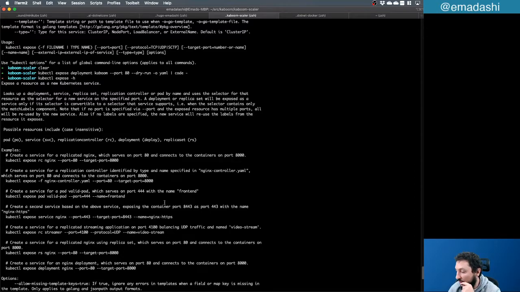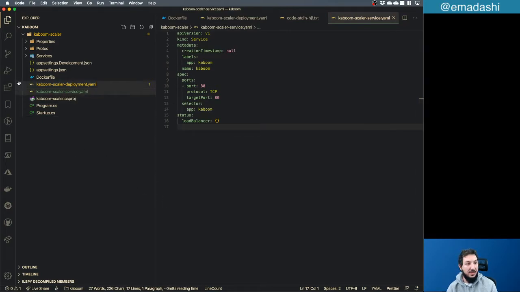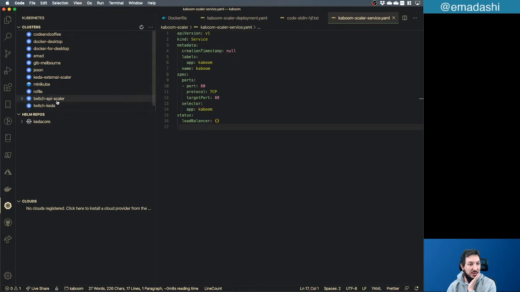How about we try the Minikube extension? Sorry, the kubectl extensions. Let's try this. I don't know, I haven't tried this before. It might be fun.